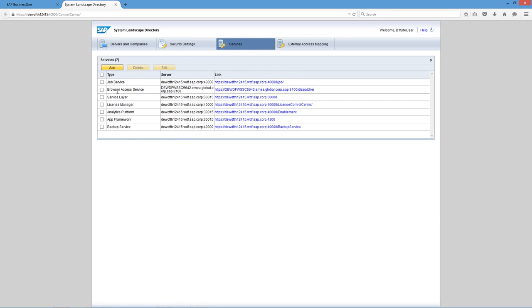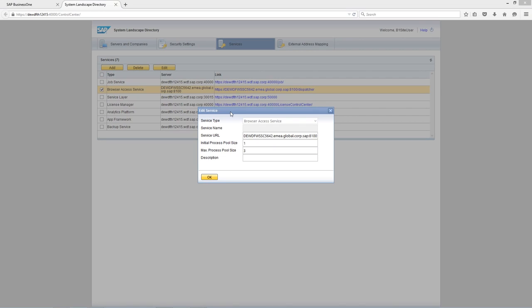we can then select the Browser Access service and click Edit. In the Edit Service window, we can edit the following information. For example, the service URL. You may want to use the IP address instead of the hostname, or in the event that the hostname, IP address, or the port has changed, and you must update the service URL to reflect these changes.